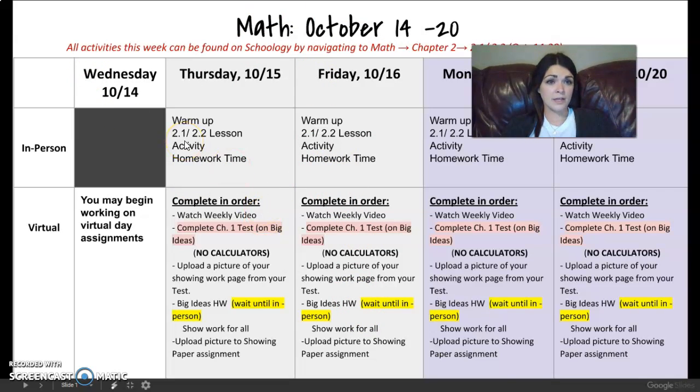But in class, we are doing the lessons this week. So you won't have any notes for this week. So you'll notice nothing is highlighted here to have done before class. But things that you need to complete at home, you need to complete your chapter 1 test.